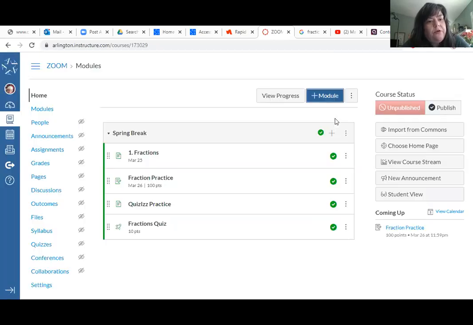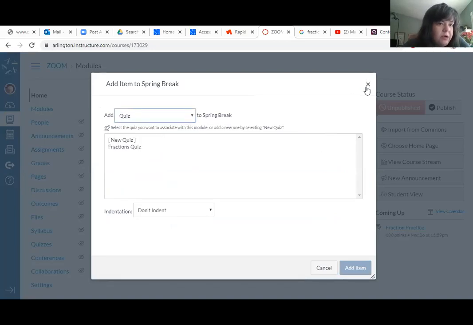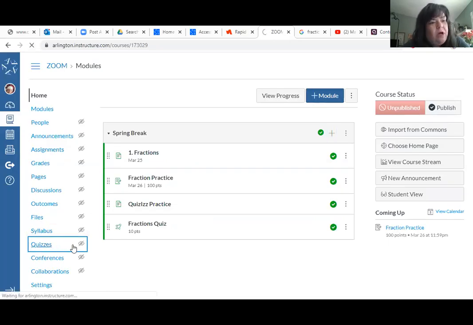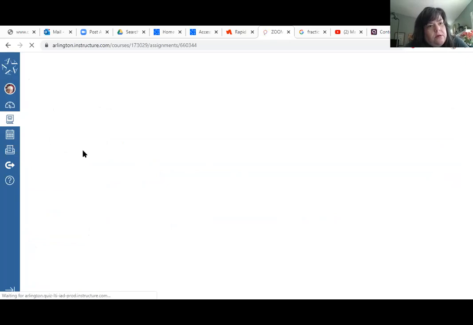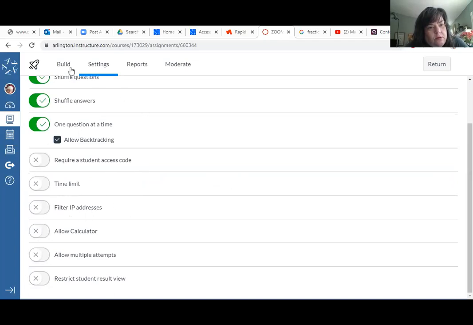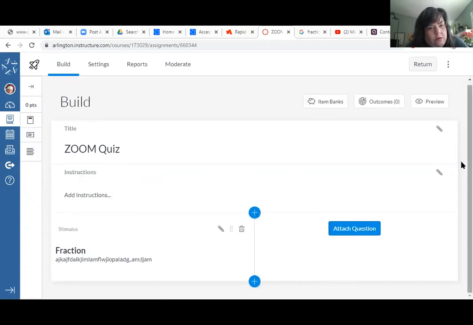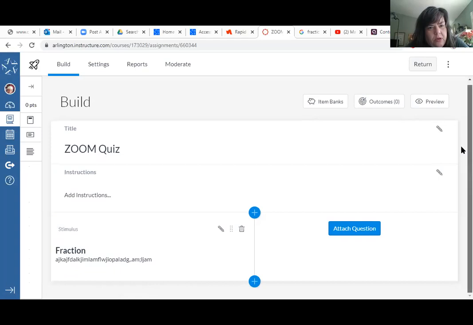So if you go to quizzes and you create a new quiz, it's going to show up here where it says fraction quiz. I think you called them both fraction quizzes. Oh, that's why. No, you called it Zoom quiz. Why is that not showing up? I probably didn't do the settings. Nope. I don't know why it's not showing up. Oh, did I set it for a different time? I don't know. That's weird. It may be because I don't actually have any questions on it yet.